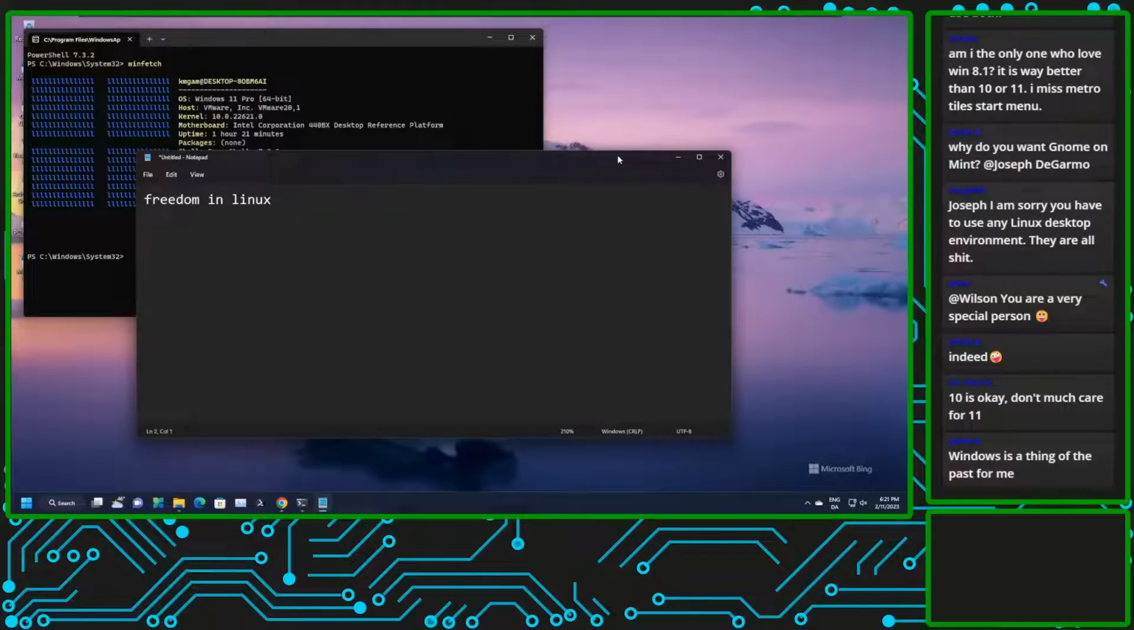I did love Windows 8. I ran Windows 8 when it came out and I loved it. I just didn't like the whole Metro UI of it. But as an operating system, I liked it. So you have to use a Linux desktop environment. They are all bad. Windows 10 is okay. Don't much care for 11. I actually think 11 is better than Windows 10, if I'm being honest.